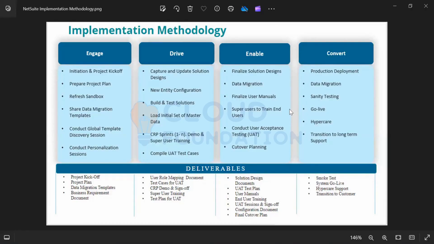So our project plan is prepared in such a way that we give these dates to the client, saying that maybe on April 10th, we will finish off the engage stage. And then May 15th, the drive phase gets over. June 20th, the enable phase gets over, and August 1st is when you go live, after the convert stage is done. So that is exactly what is prepared as part of the project plan.